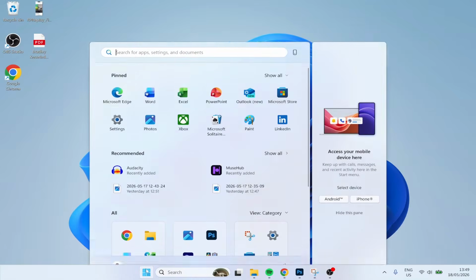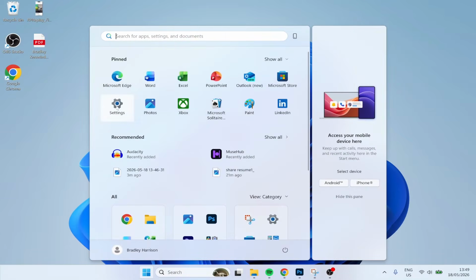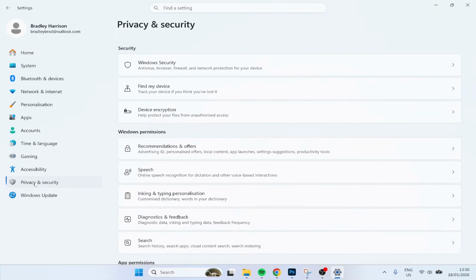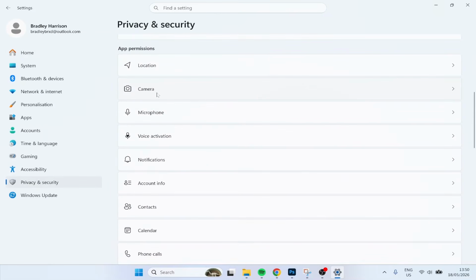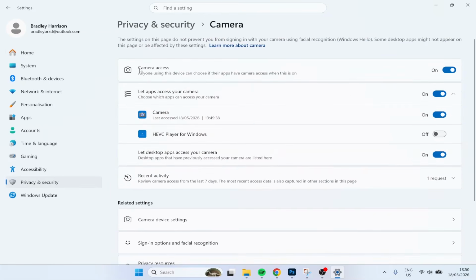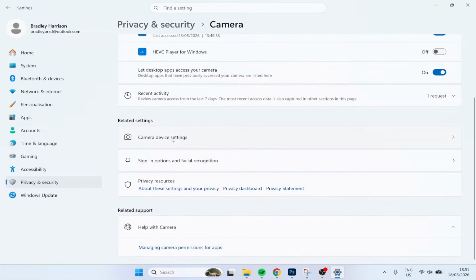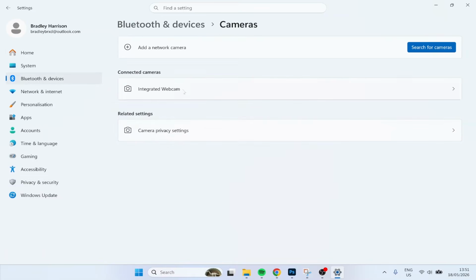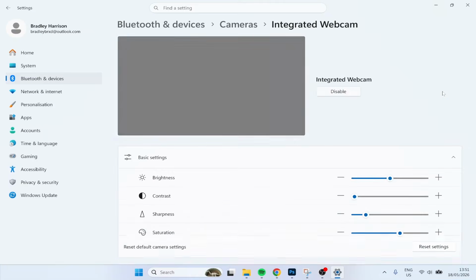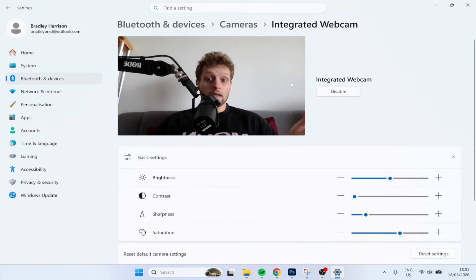The next thing you need to do is click on your start menu, then go to settings, then go to privacy and security, then scroll down here and look for your camera. Click on your camera and just make sure that camera access is enabled. Also make sure you've got the application that you're trying to use here and make sure it's turned on for that app. So if you want to use the camera app, you need to make sure it's turned on. You can also go down to camera device settings and click on that, and it will take you back here where you can go ahead and enable your webcam if it's disabled. Here you can see when I click on my webcam it is actually working.